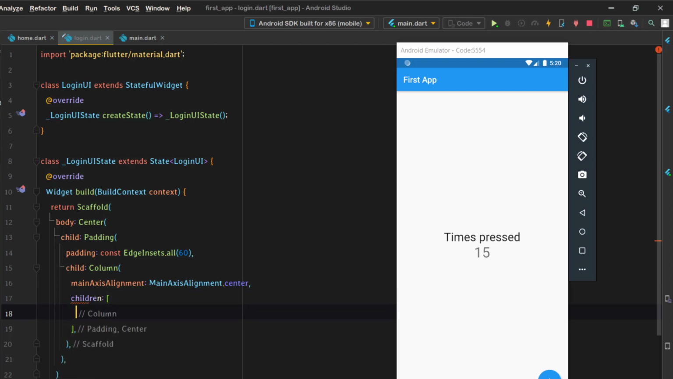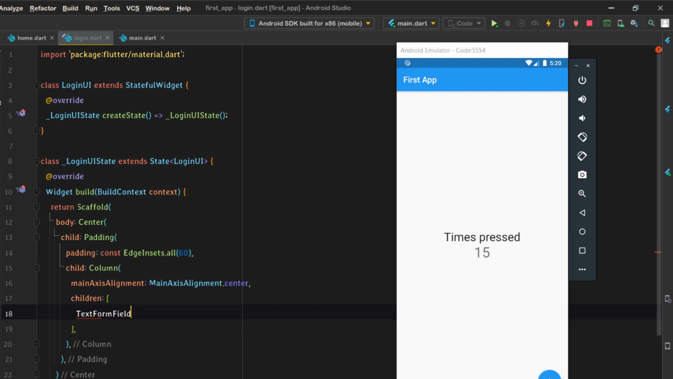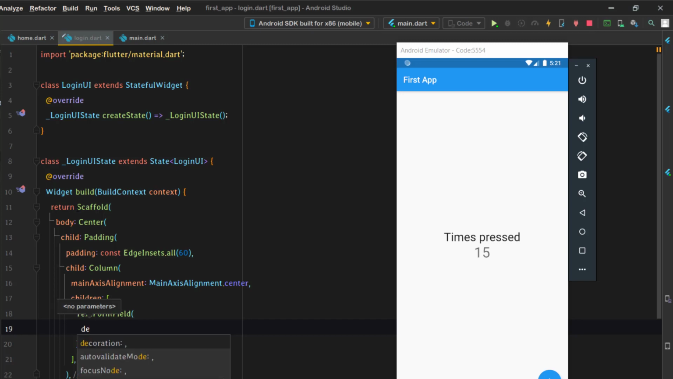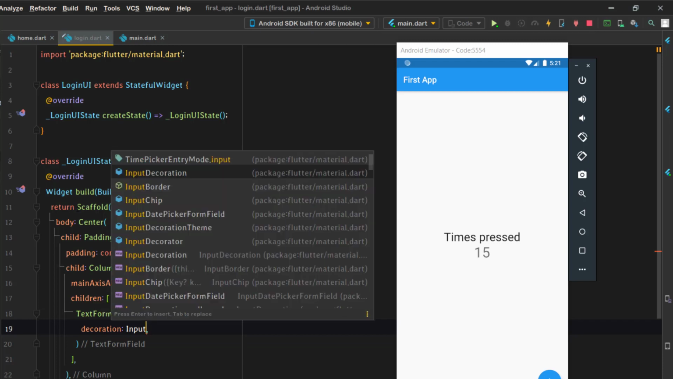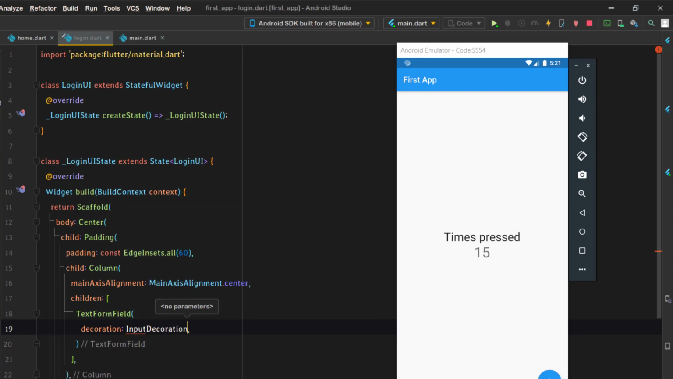First of all, the first one will basically be a text form field. It is also a widget in Flutter which lets us create text fields. And under this text form field we will add the decoration. That's basically because we want the hint text to be there, right? So for that we are doing this. For this decoration we'll add input decoration. If you remember, for containers we had added box decoration. For this, as it's an input field, we'll be adding input decoration.